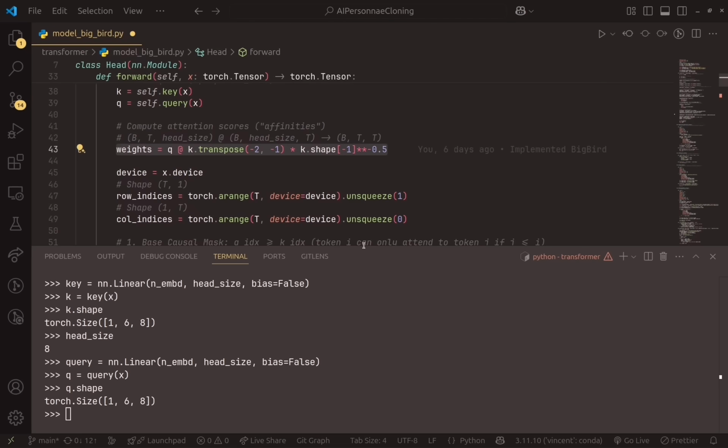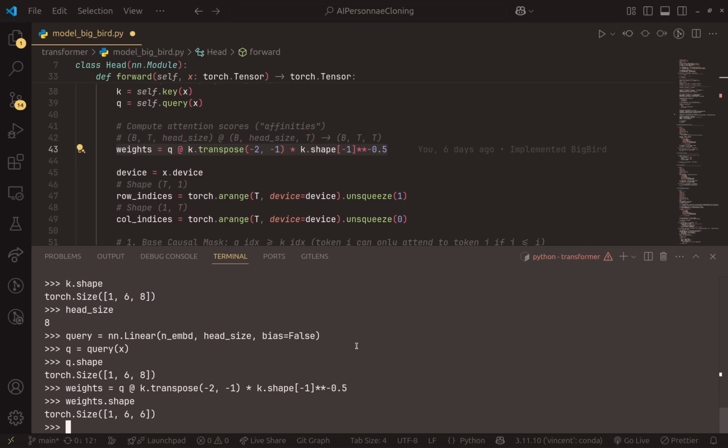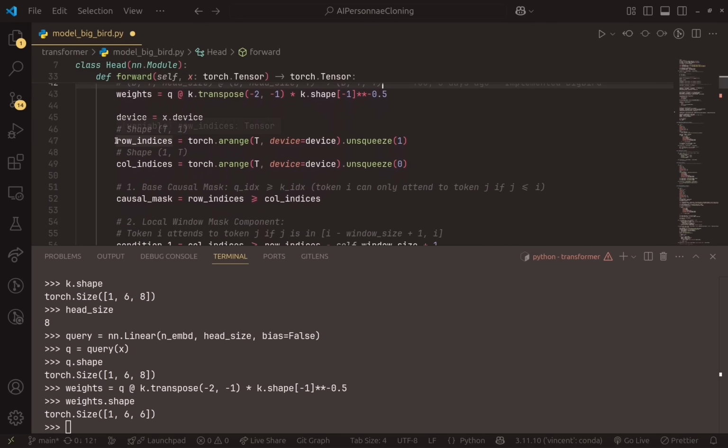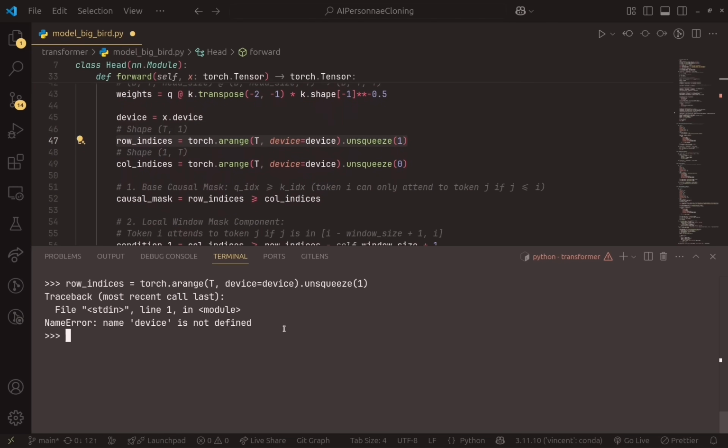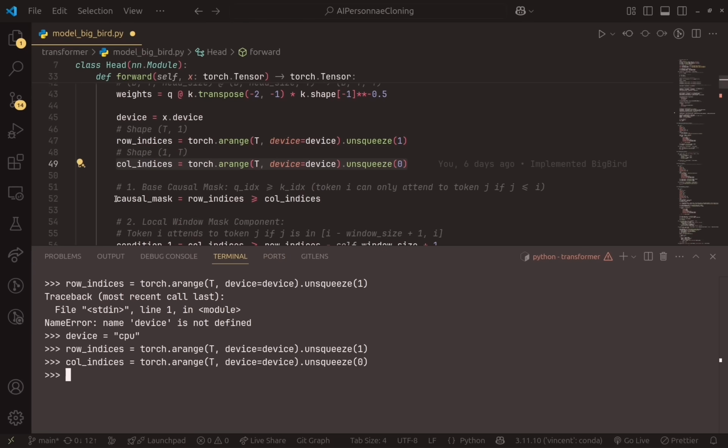Now I can go down and compute the weights. Let's take this, paste it here, and look at the shape of the weights. This gives me 1 by 6 by 6, which is exactly what I mentioned in the comments: batch size by t by t. Now I just want to show you the masks really quickly. I don't need to have a device, but let me just set it to CPU. Let's do the same for columns, and now let's get the causal mask.